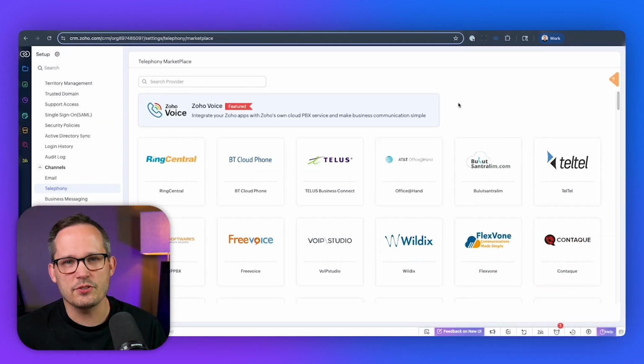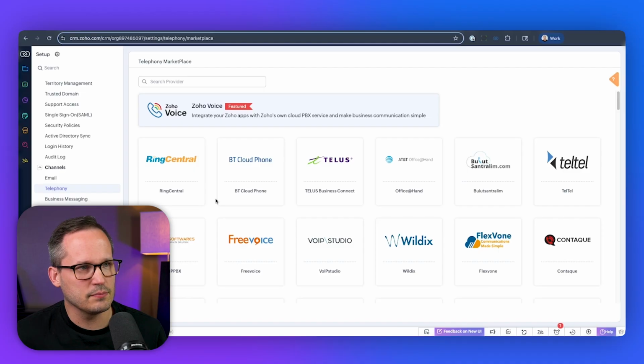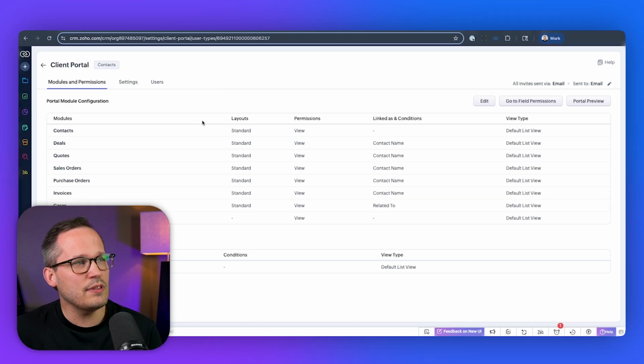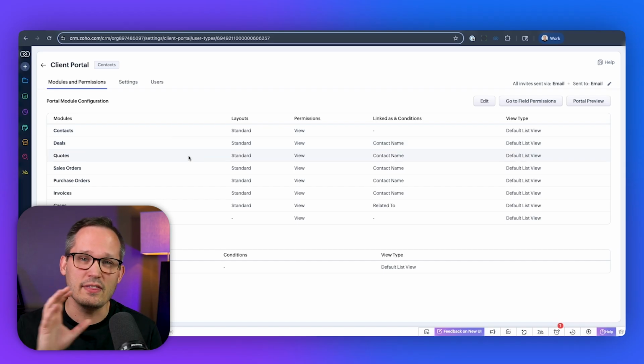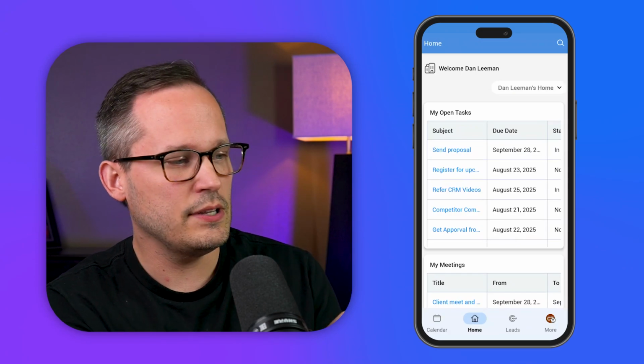Zoho does support other channels as well. If you need telephony, they have their own standalone Zoho Voice, their own VoIP solution, or you can integrate to other third-party providers. You're also able to create a client portal if you want to manage your sales data with other parties. So maybe you sell through a channel and you've got partners, you want to create a partner CRM. You can do that by choosing what kind of information they're able to access in a portal that you set up. There's also a mobile app that you can use for the CRM.